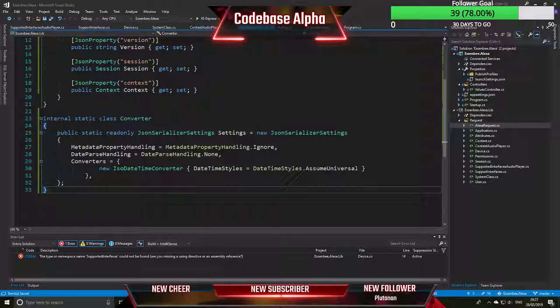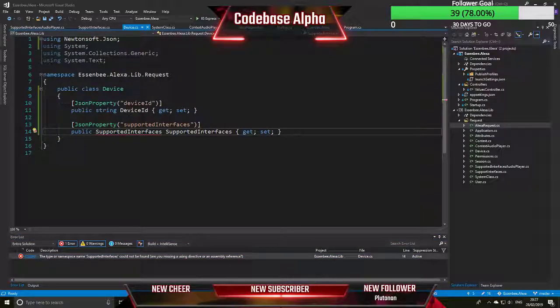So we've got something here. Supported interfaces. Okay, supported interfaces. Well, we missed that one, haven't we? So let's go and find that.